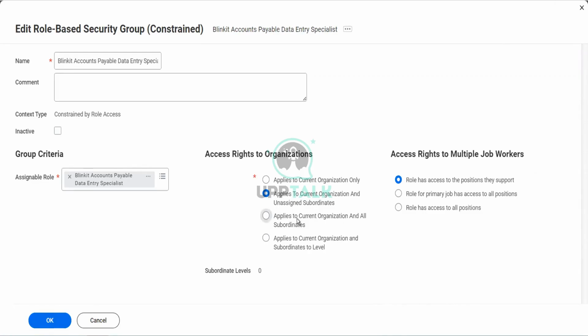When I say applies to current organization and also subordinates, it means if I assign it to GMS Consolidation, which has 3 companies below it, it will be assigned to all those company hierarchies as well. I'll give a demo of what happens if I assign it at the top level. Applies to current organization and subordinates level.